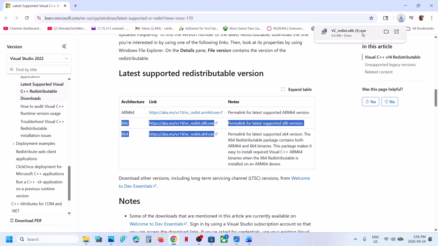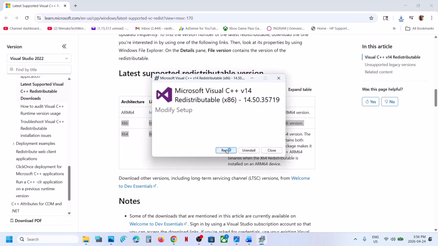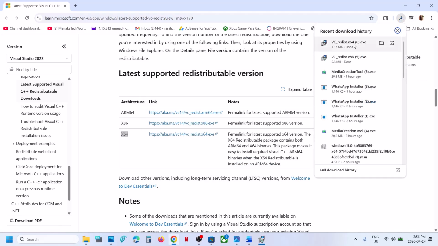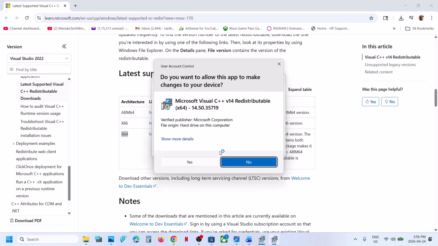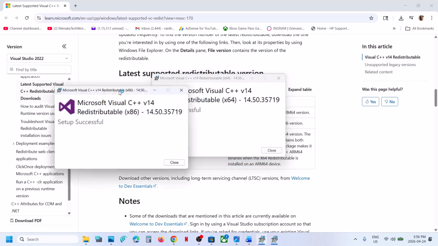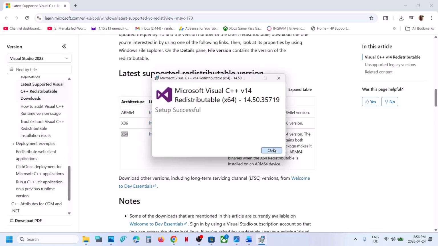So click on it. Click on repair. If you see repair, click on it; if you see the install button, hit install. Click on yes to allow. Download this x64 file as well. You have to install both x86 and x64. Run this exe file. If you see repair, click on repair. If you see the install option, hit install and let the installation complete. Once installed, restart your PC and then check.